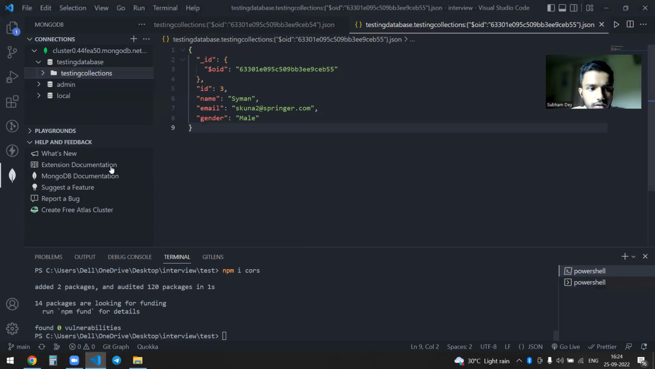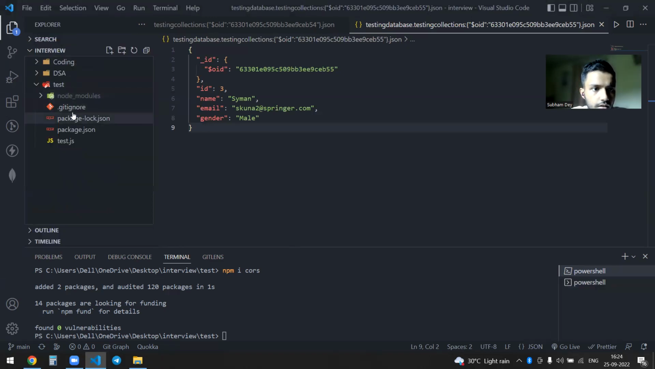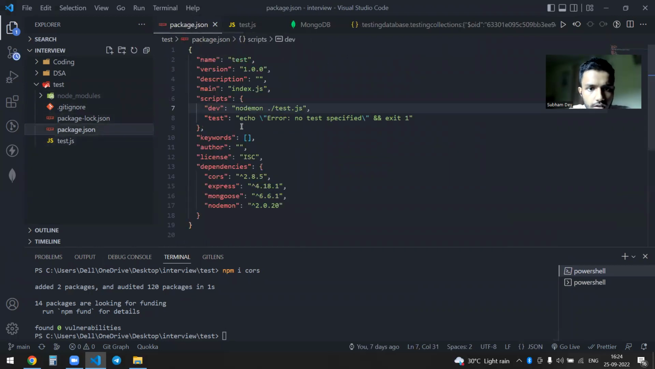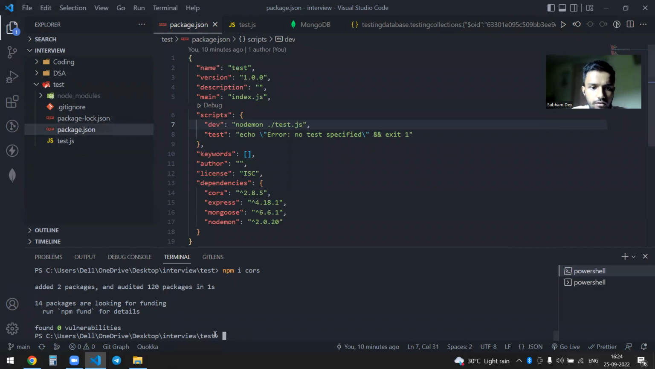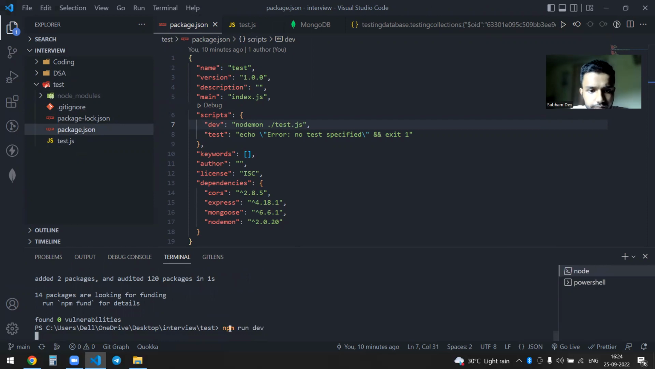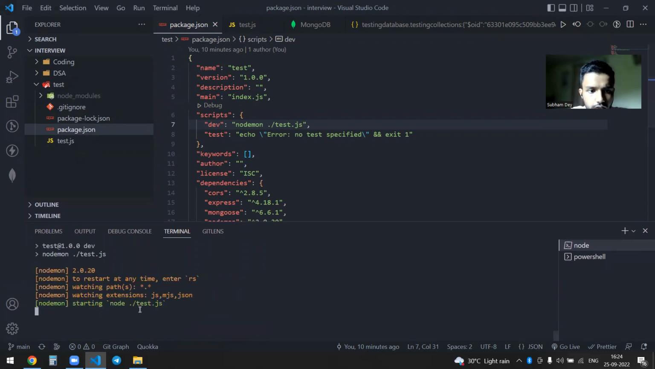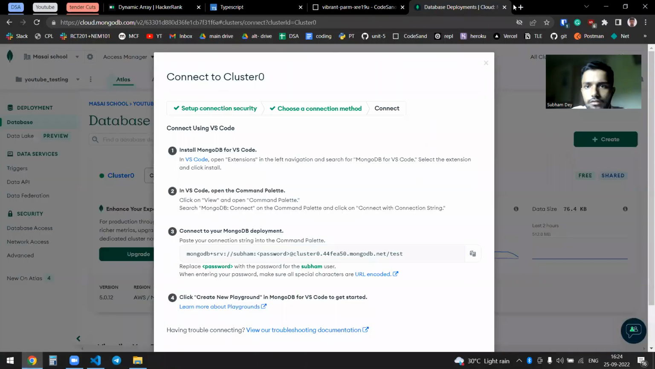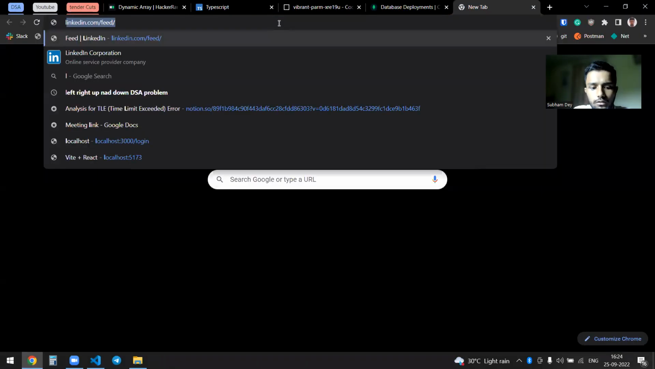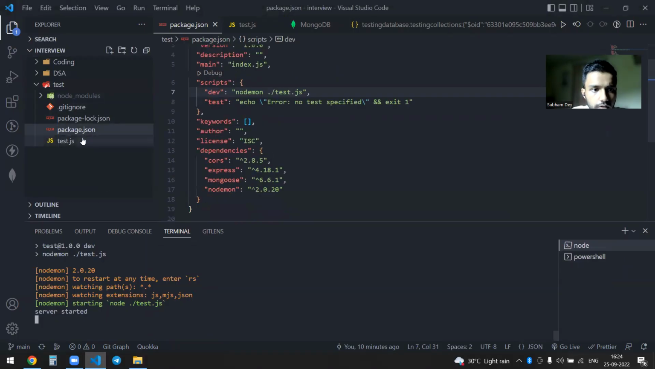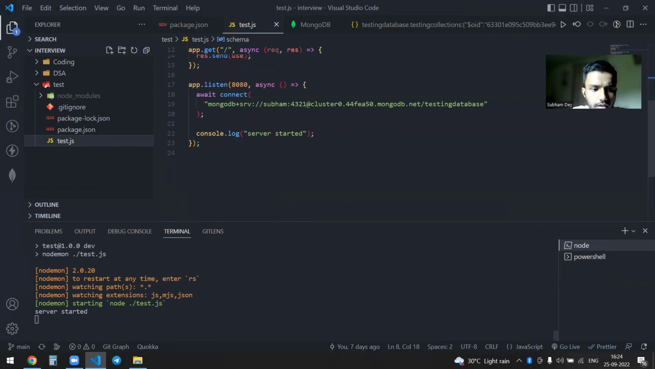So let me just start this server. Okay, my testing directory. I think I am in test only. Let me check, okay, test.js. It was dev, right? So npm run dev. Yeah, my node server got started. So let me check my localhost. What was the port again? I think it was 8080. Yes, 8080.